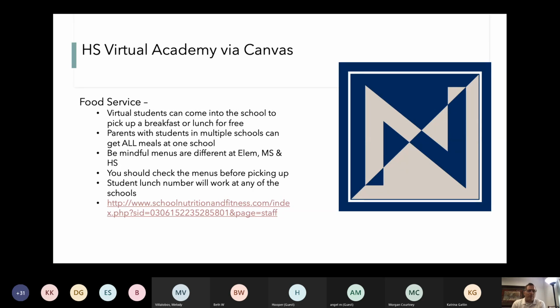However, be mindful that the menus are different between elementary, middle, and high school. So depending on what level of children you have, you may want to check those menus before you go and pick them up. Your student lunch number will work at any of the schools. So you can go to any of the schools and pick up a lunch. Again, you just have to check in through the office. And then the menus are located at that website right there. That's our food and nutrition service website.